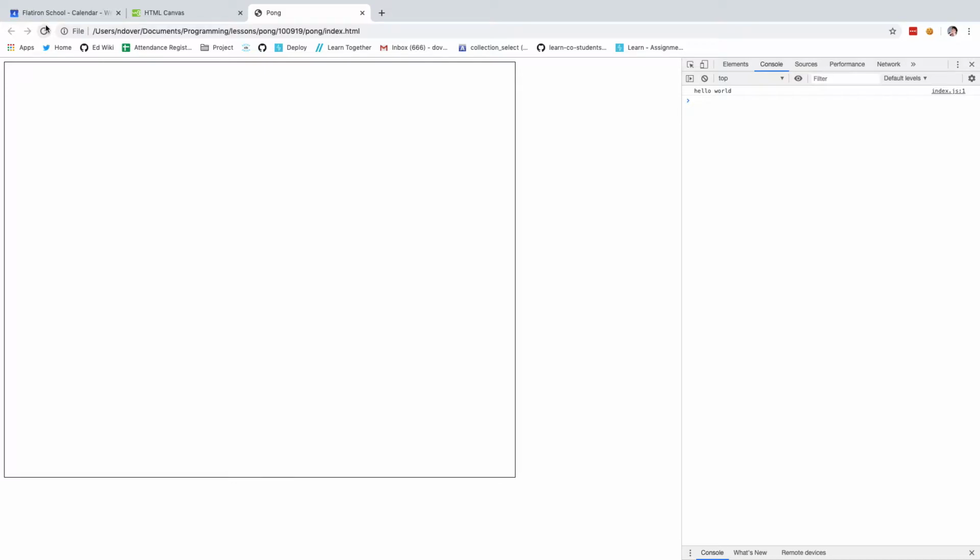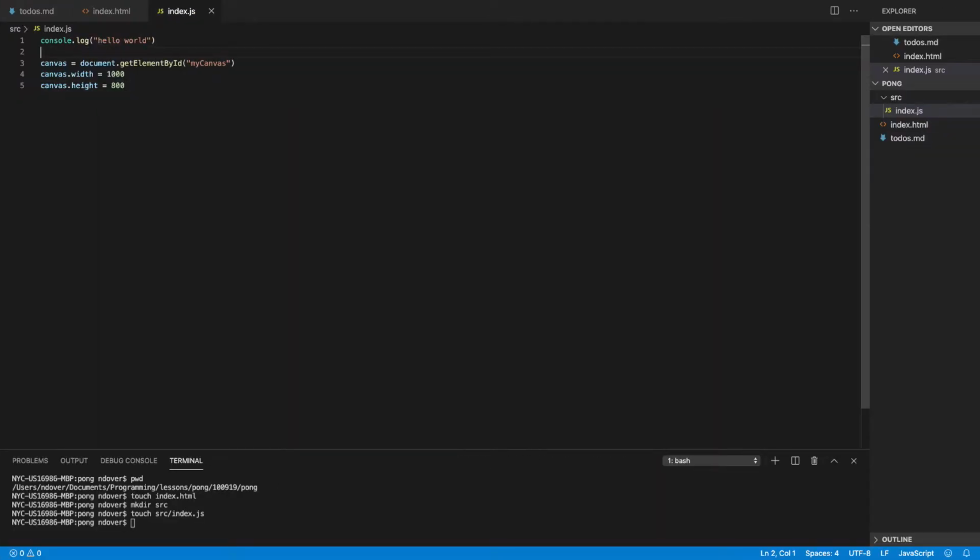Now, one thing that I'm going to just start doing right now, that if you, what's up? What are the units of measurement? Those are pixels.